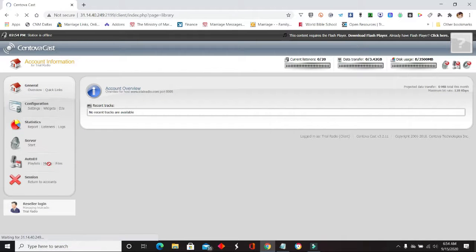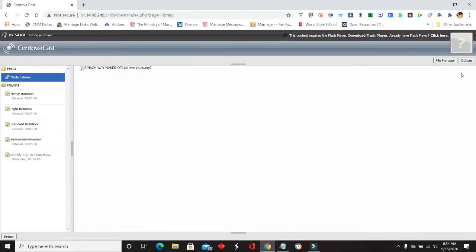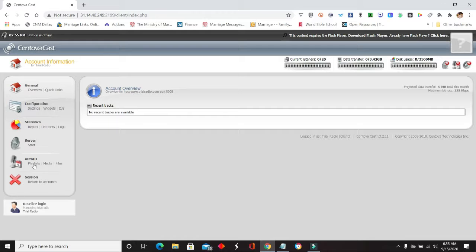So you go to media, and anytime you come to media, make sure you click on options, browse by folder. That will open up every content you have uploaded on the server. Right here you click and drag it. You can drag as many as you have here into any of these playlists. So you are done. You can go to return, and now you are good to start the radio.